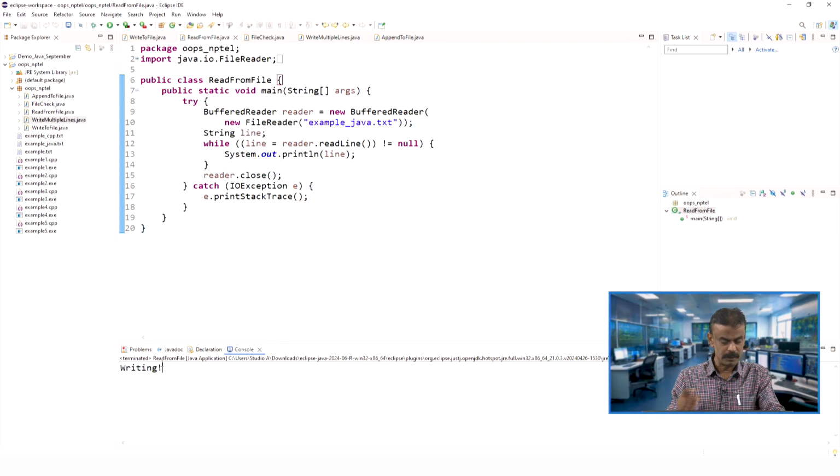Now, line number 13: System.out.println(line). Here in this case line is equal to writing with the exclamatory mark, so that is being printed. The second line you do not have anything, it is null. When it is null it comes out of the while loop and then it is closing the file.